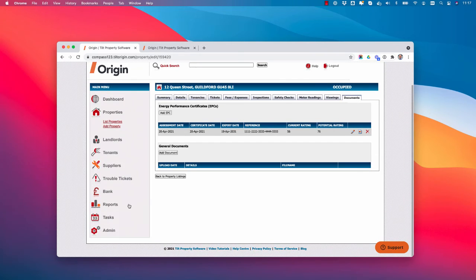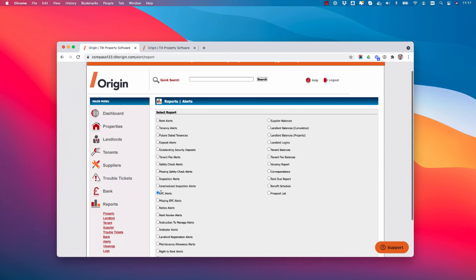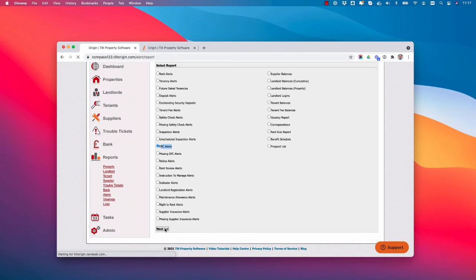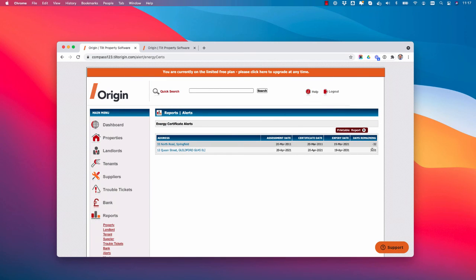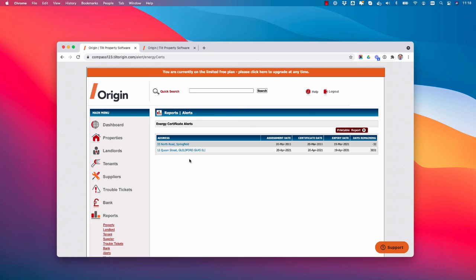The same as for safety checks, there is a dedicated alert report for overdue EPCs, well, for all EPCs in fact. So if we click on Next, it'll show us that we have effectively 10 years before the EPC of 12 Queen Street expires, and here's one that has already expired again for 33 North Road, Springfield. Finally, back in the dashboard, the overdue EPC will be included in the alert summary dashlet, and again, clicking on that will bring us back to the alert report.